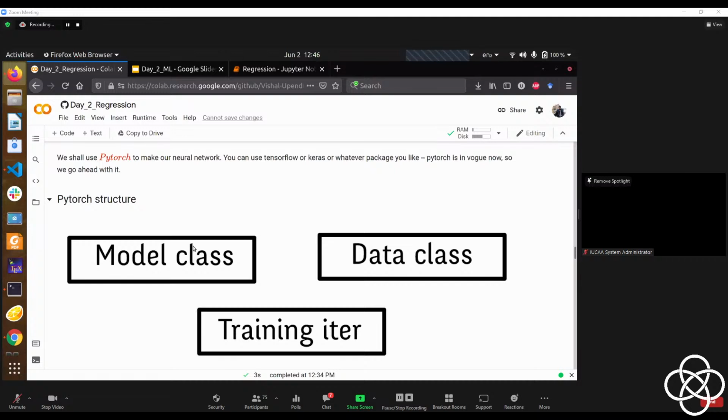First part is a model class. Second part is a data class, and third part is a training iteration. So you define your model somewhere. You define how you load the data, how you process the data, and all somewhere. And then in the training iteration, you take in the data, give it to the model, train it.